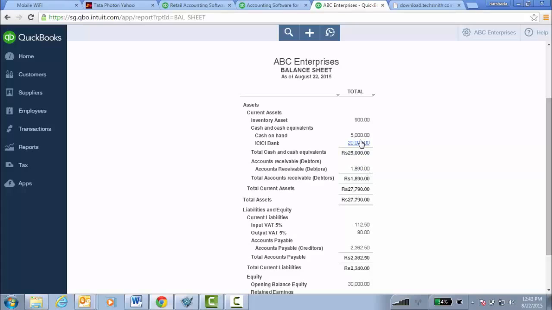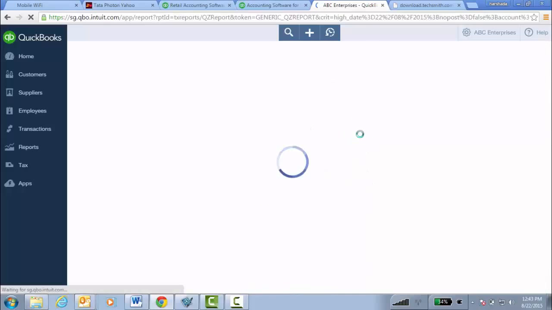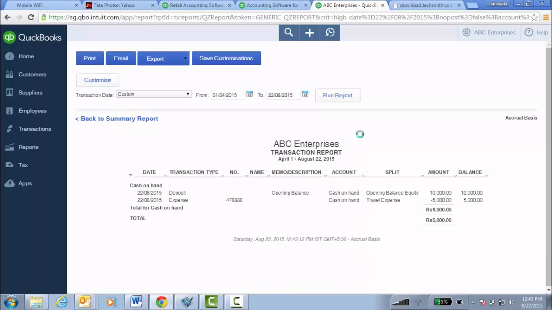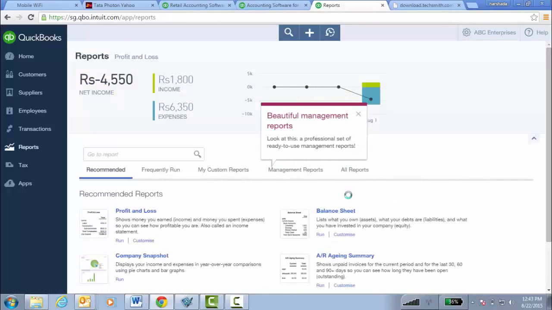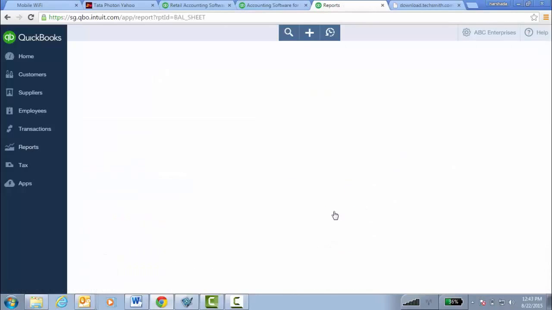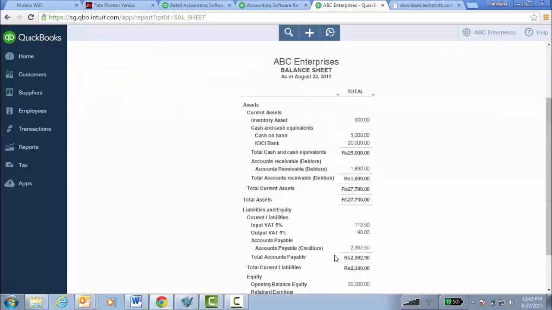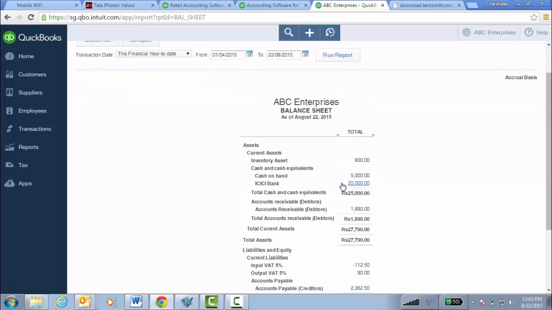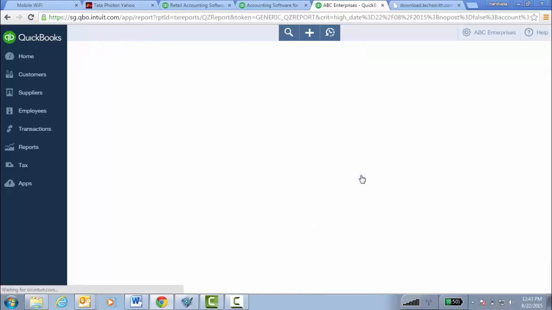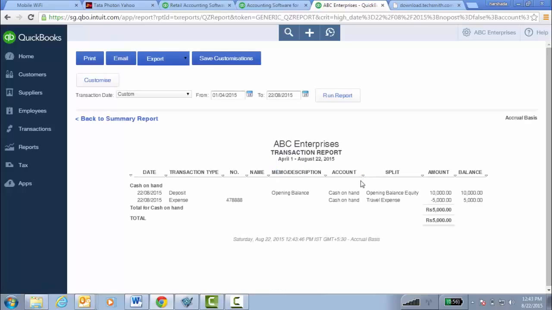If you want to see full ledger accounting transactions for any particular ledger, click on that particular ledger account. You can see your balance sheet. If you want to see some detailed ledger transaction, click on any particular amount. You will get detailed report.